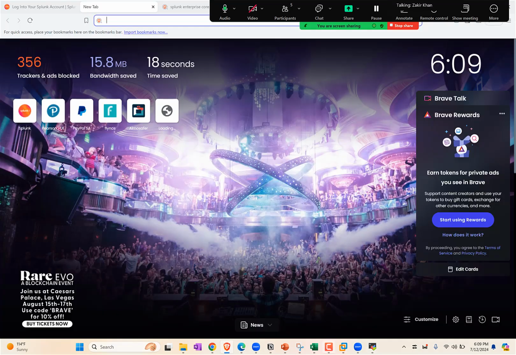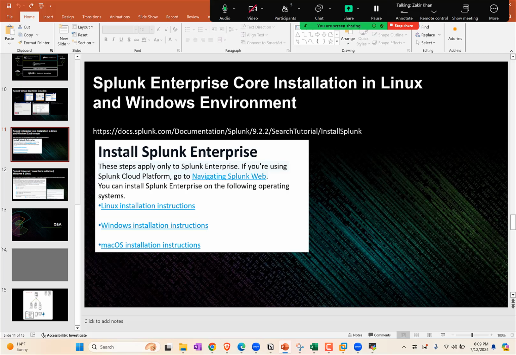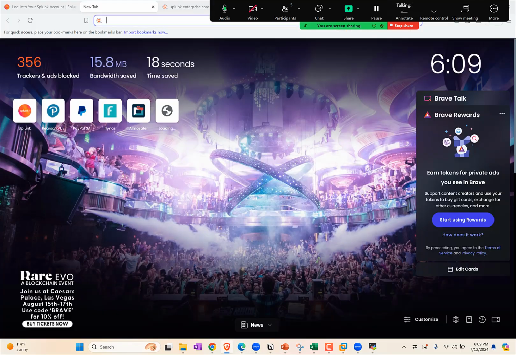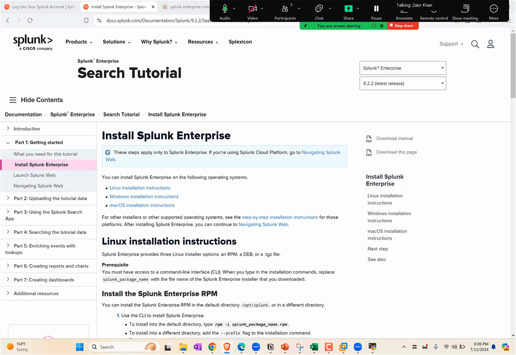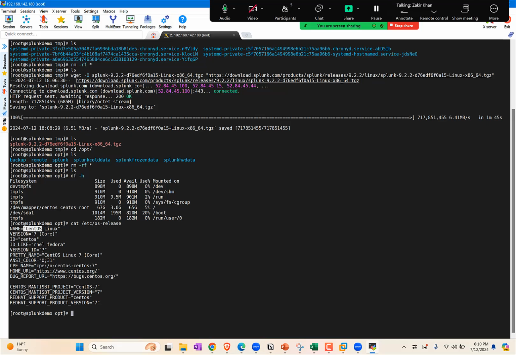So here, if you go here and the link, I will share this presentation also with you, so you can see. This is the link for how you will install. Before going to the installation of Splunk, there are some prerequisites you need to follow. You need to customize the operating system, and there is some configuration you need to do for Splunk before the installation. So we will go for CentOS. Let's see what my operating system is: cat /etc/os-release. So here my operating system is CentOS.